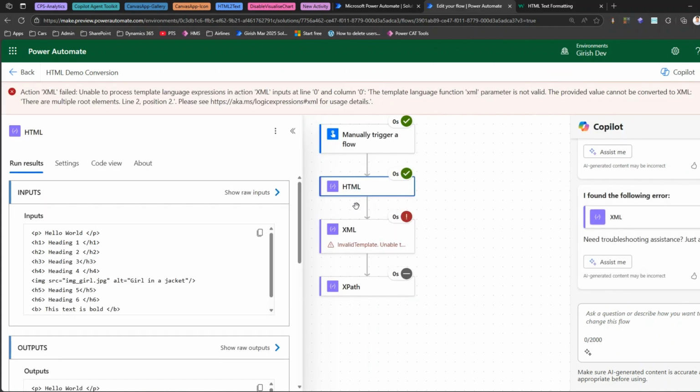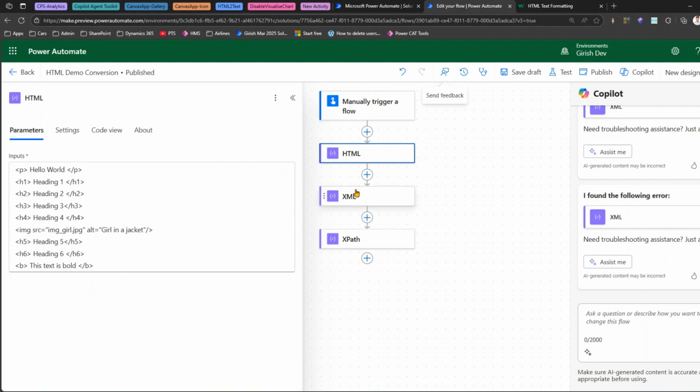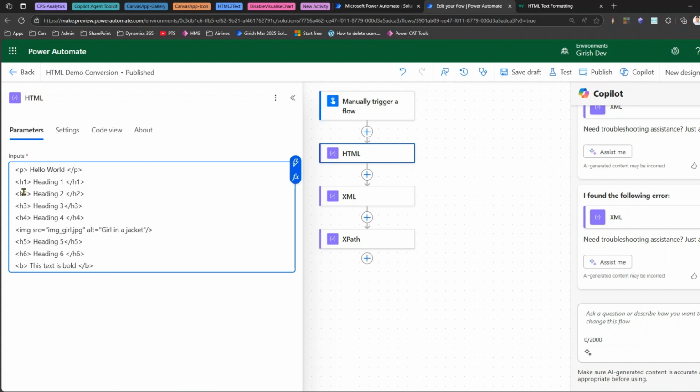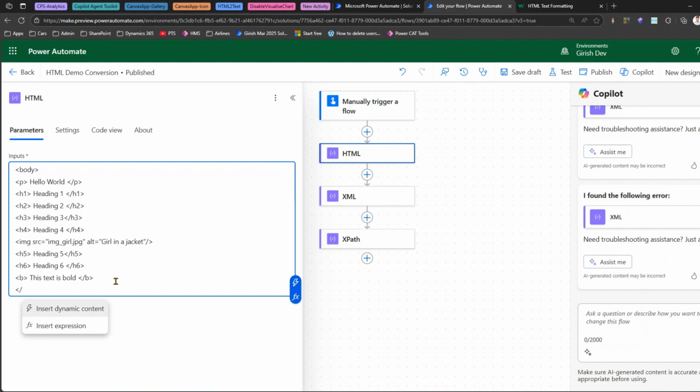As you see, it says invalid template language expression for the XML because the template language XML parameter is not valid. Provided value cannot be converted to XML. There are multiple root elements. You need to remember one thing: you cannot pass an individual HTML component to this XML function. As you see, this is all at one level of hierarchy. Now if I just enclose this entire thing in a body tag, and obviously your email which you're going to parse will be proper HTML, and HTML has a proper structure. So it is very essential to have that proper structure around.